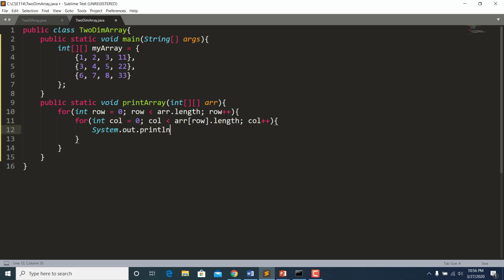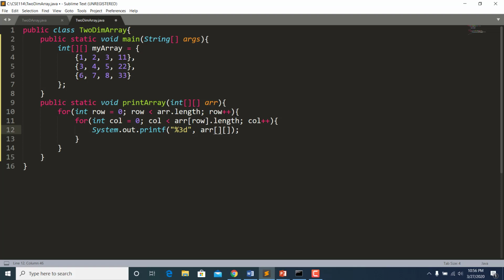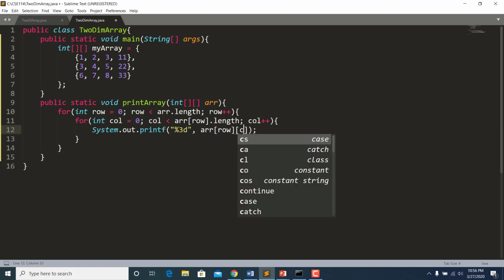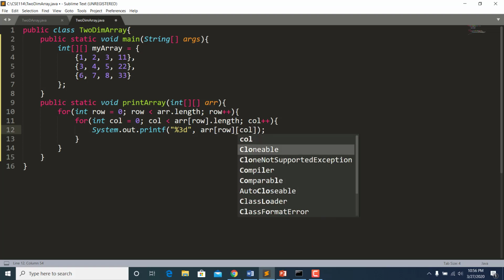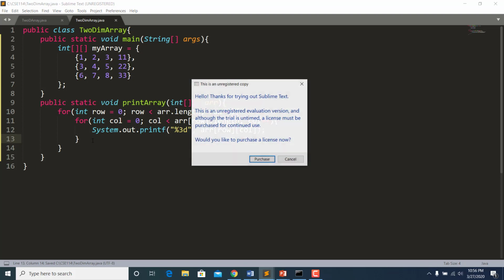printf. I want to try some formatting, so that's the reason I'm saying %3d, and I should say arr[row][col]. Okay, let me print it out. I want to show you a few things for that reason.